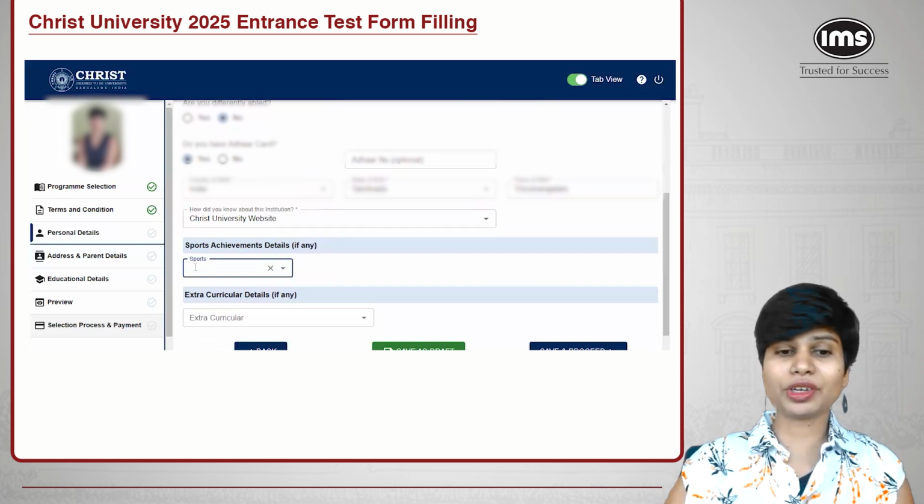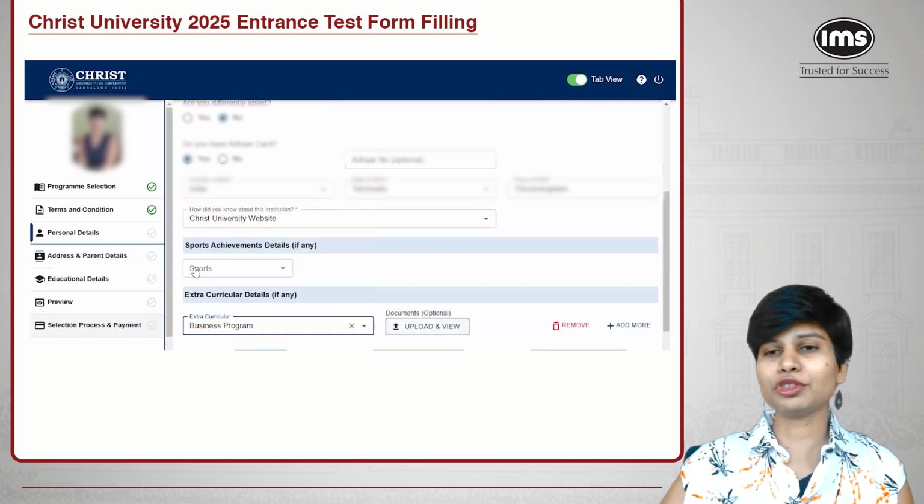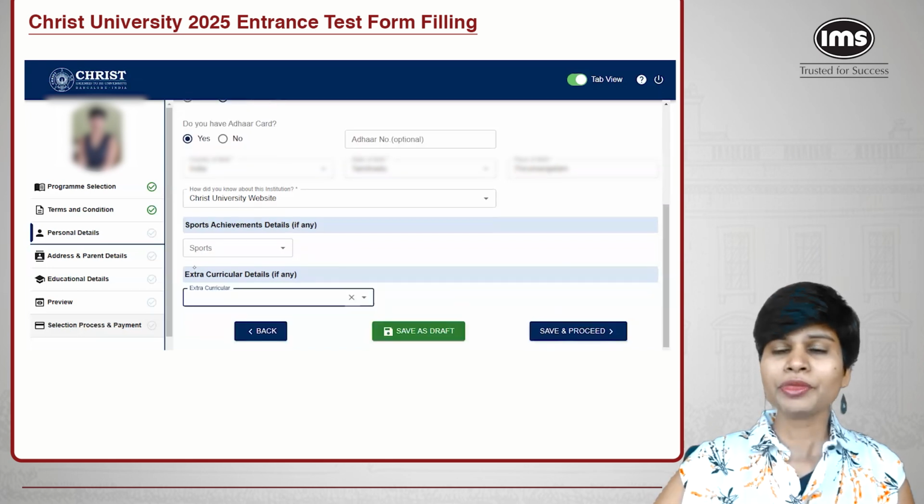And the same thing with extracurriculars also. So say, for example, you have done a business program, you'll have to put in the relevant documents. Here I do not have that, so I'm just leaving it blank. But my dear, whatever documents you have, try to fill in each and every one of them and try to showcase your profile through it.